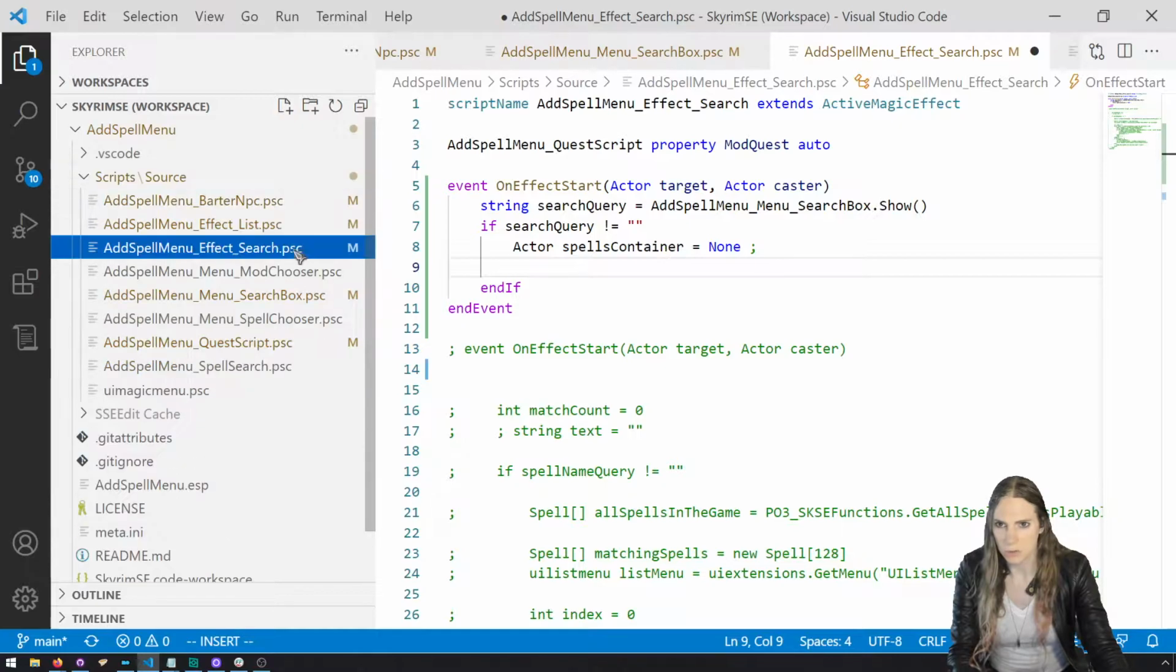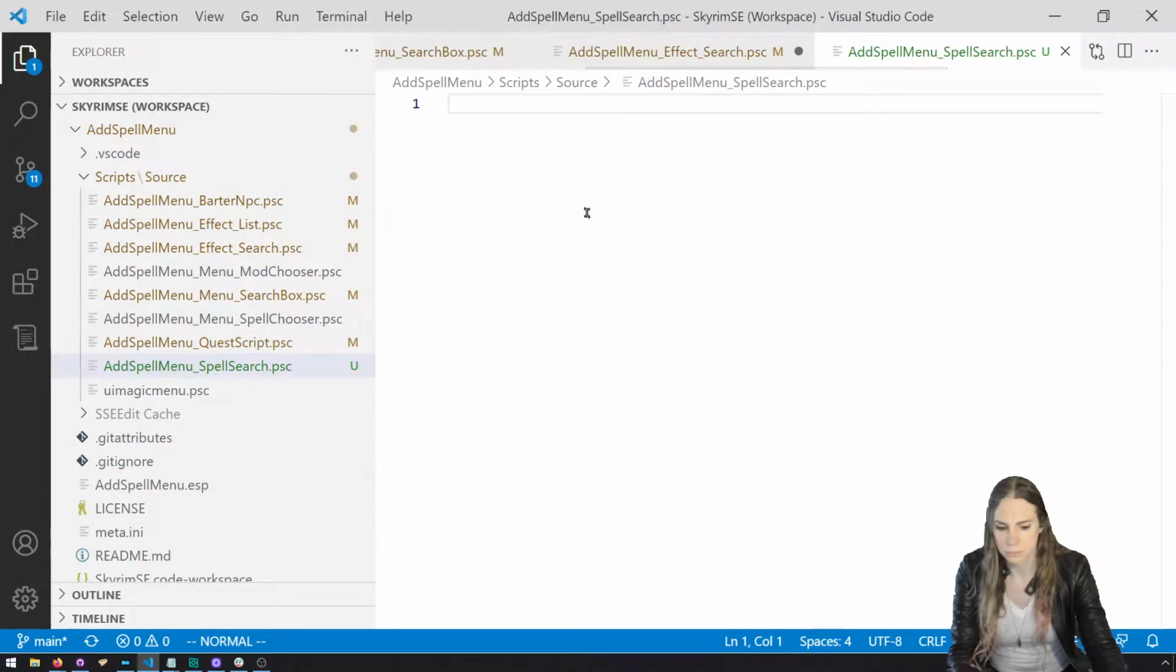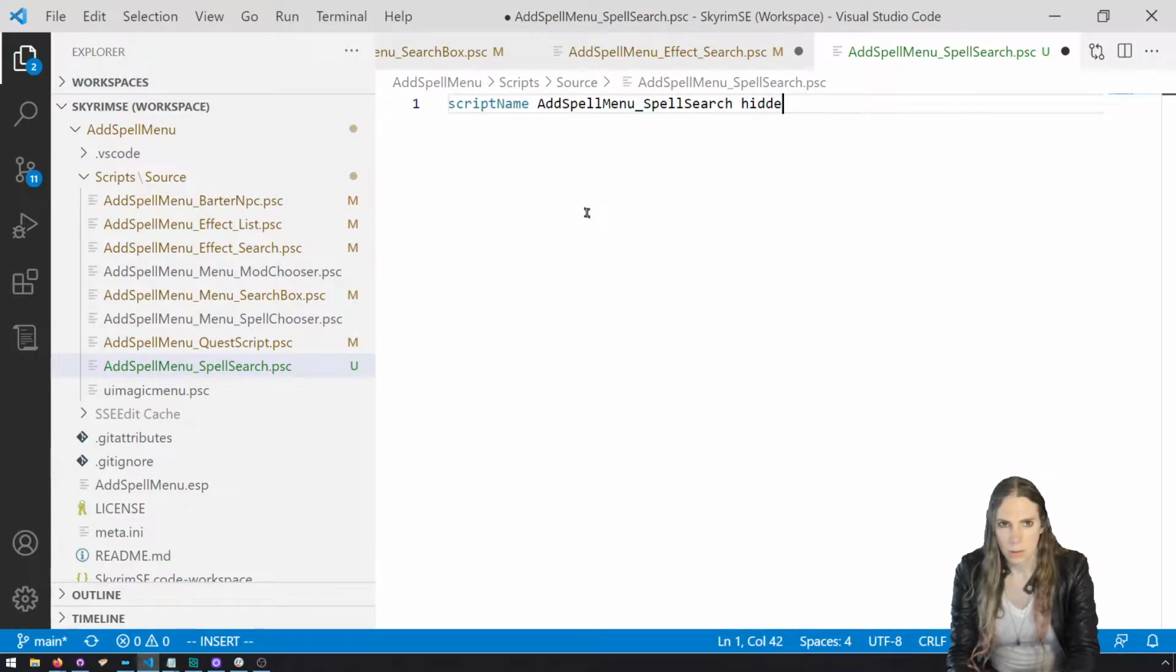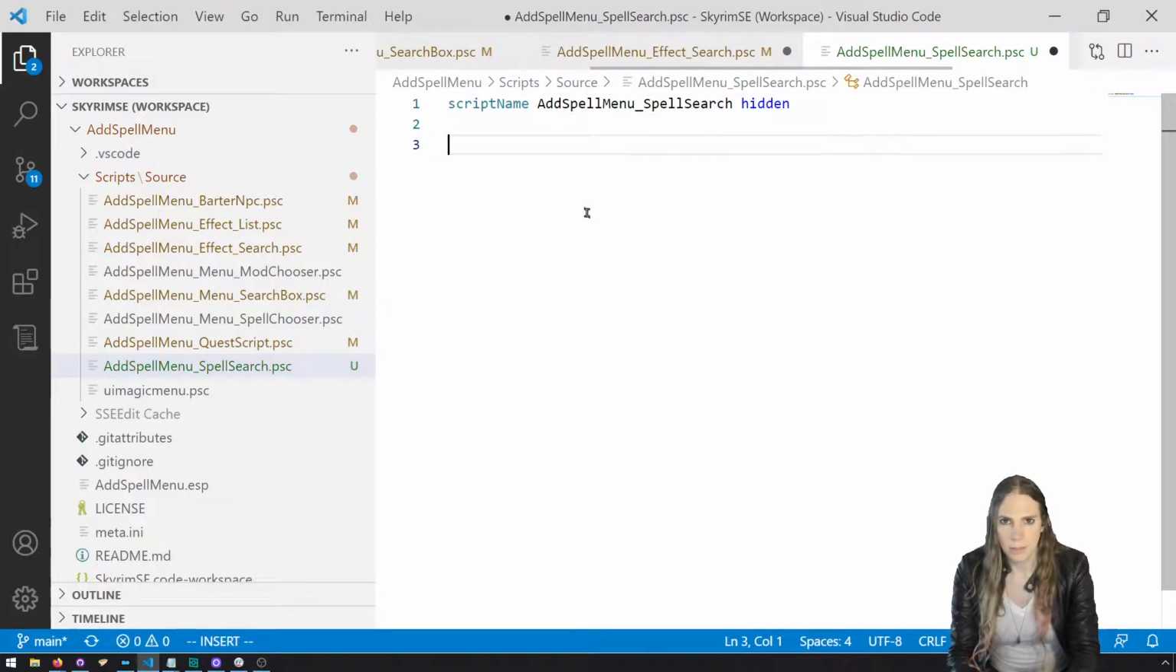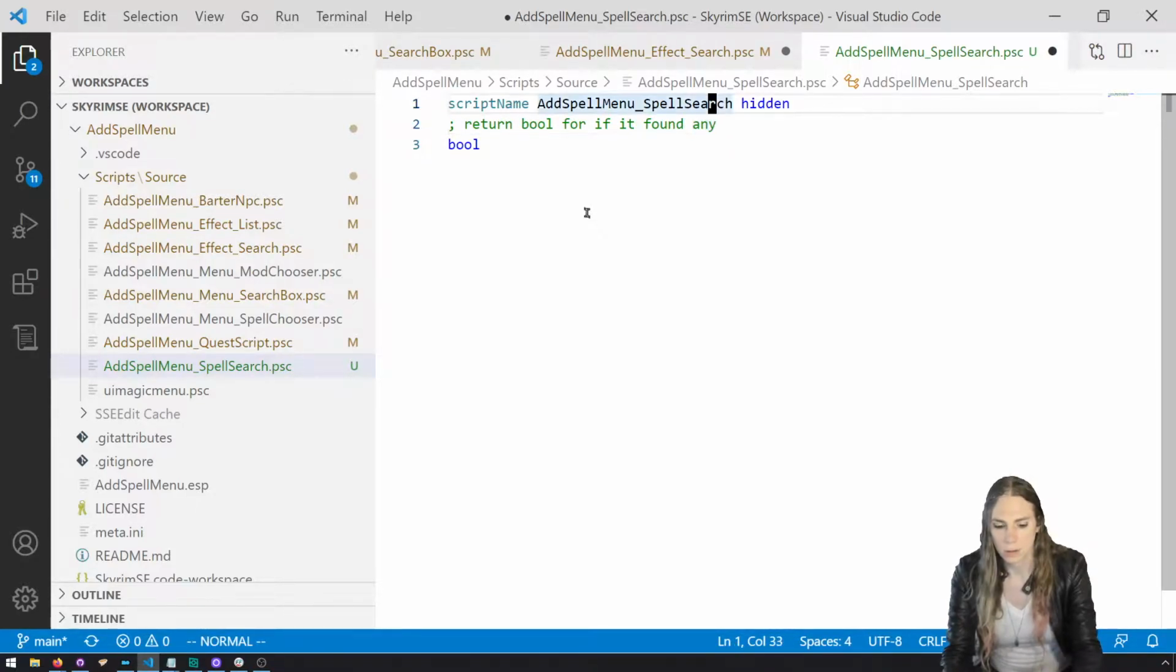We might end up turning it into a more generalized search thing. Okay, and that will have a function that lets you provide an actor, and it will populate that actor with all of the found results, basically as a container. We can return a boolean for whether or not it finds any. I don't want to forget that.